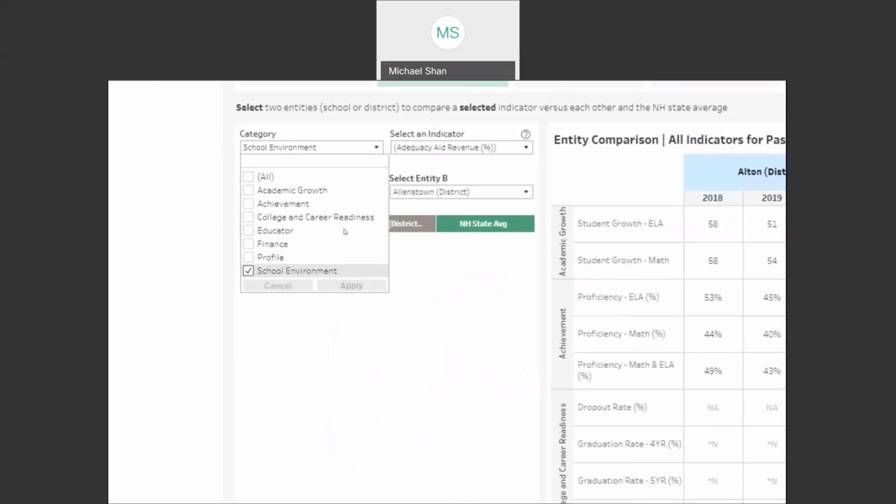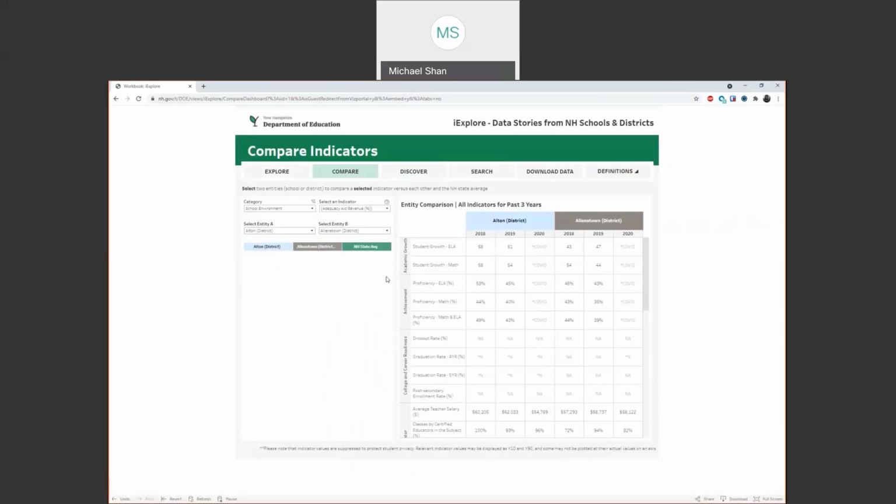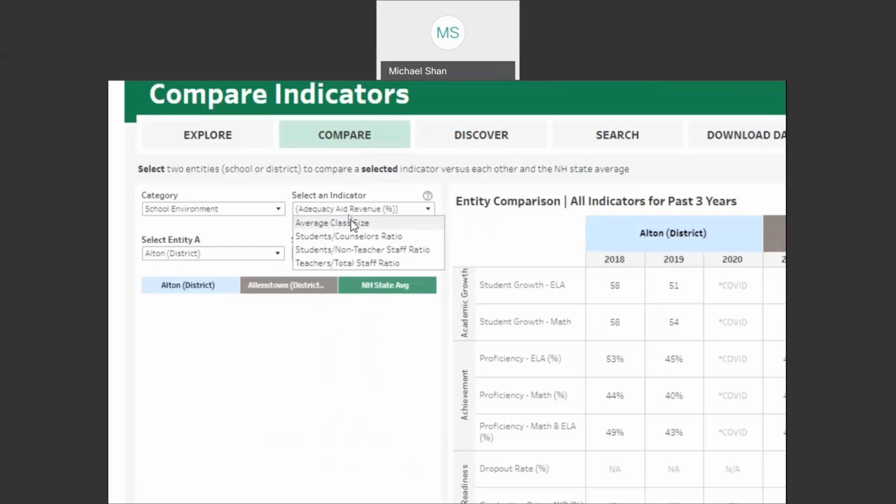By doing that, things look like they've gone south, and they haven't. Don't worry, you can just go over to select an indicator and you'll see that there are multiple school environment indicators that we can choose from now that we've made a category selection. So let's choose average class size.